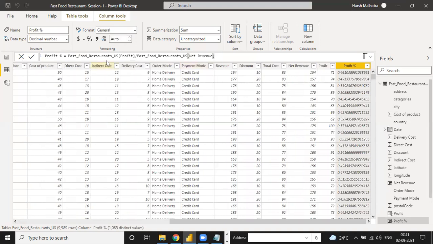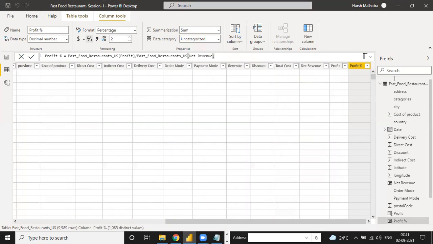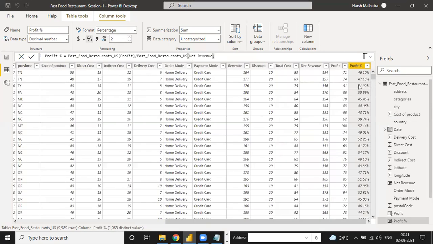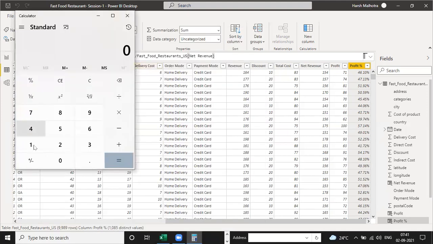See, it will give us this kind of data. So you just go there and there is an option for percentage. Click on percentage and there is the complete percentage. It means the profit is 71, profit divided by 154 is equal to 46.10%. In the calculator, I will show you: 71 divided by 154 is equal to 46.10%.